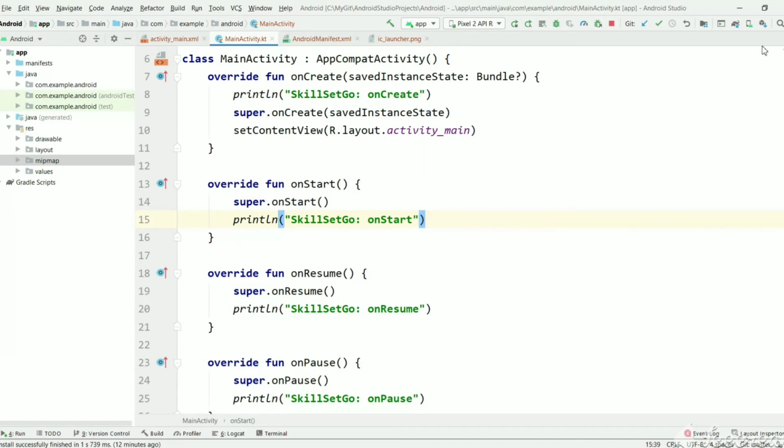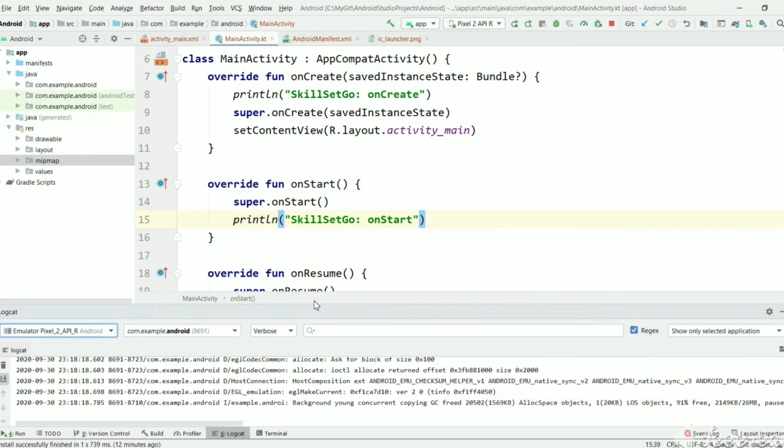So if you want to see these lines in output, you need to see in a logcat. Here you can see we have version control, build, profiler, logcat and terminal. If you open logcat, then you can see all these lines what we have printed.